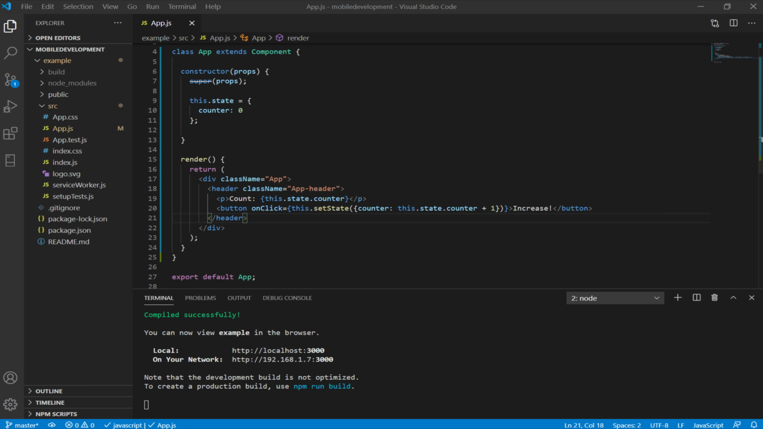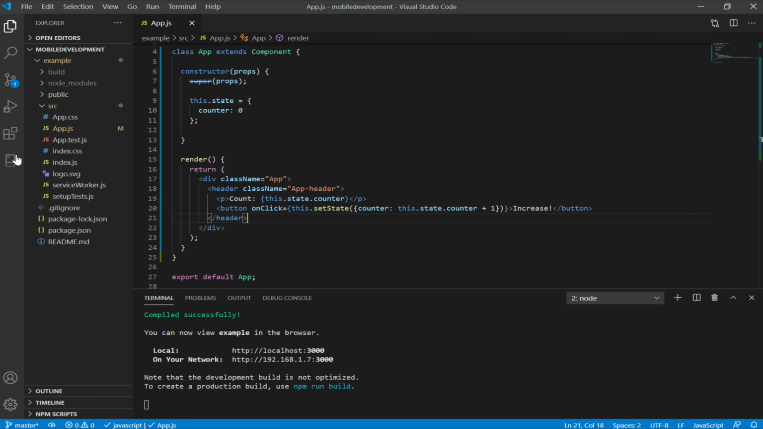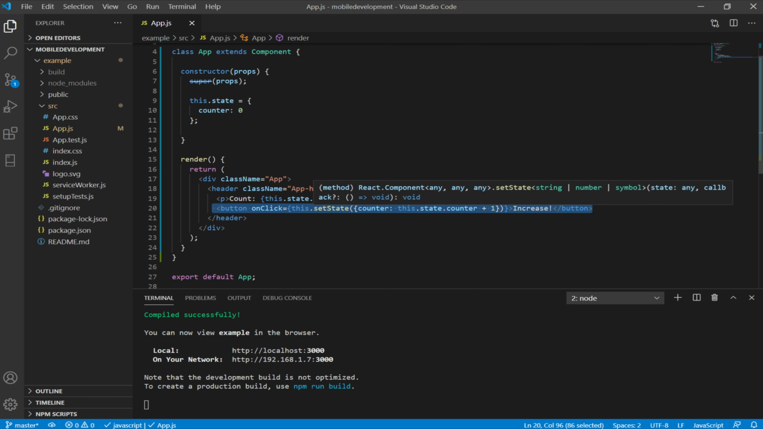Let's move over to Firefox and notice, oh boy. So something happened here. Maximum update depth exceeded. So let's refresh and oh boy, threw a bunch of errors. So what exactly is happening here? Well, what's happening is it's attempting to render this button, which is attempting to do onClick stuff, which is calling setState every single time, which is also updating this, which is calling setState, which is also updating this, which is calling setState, which is also updating this. And that's where the problem lies.